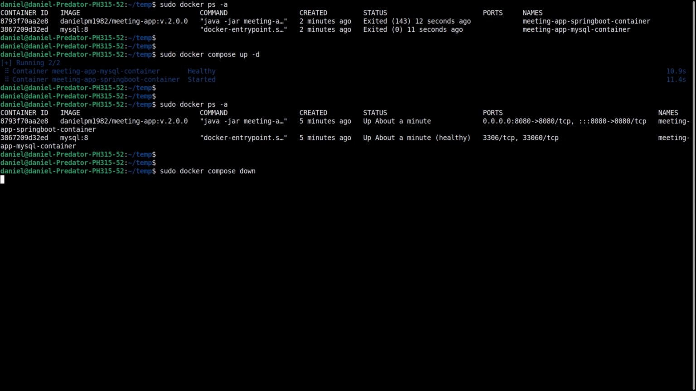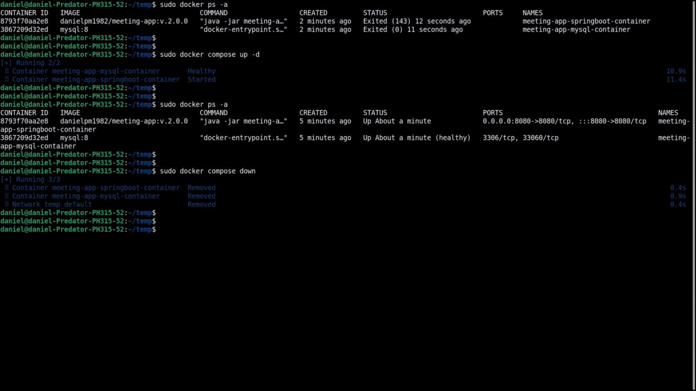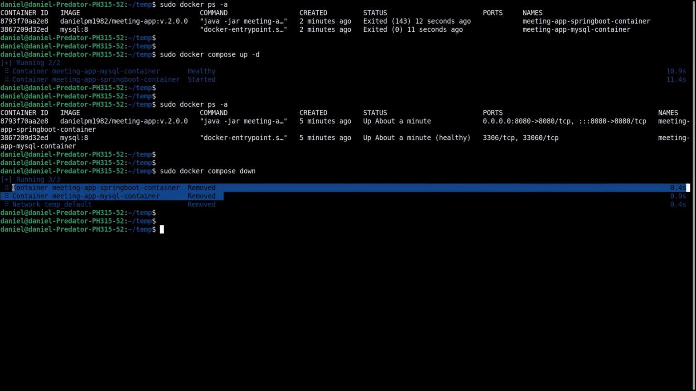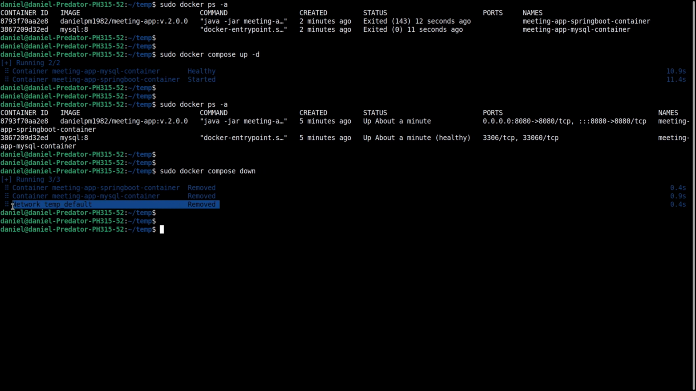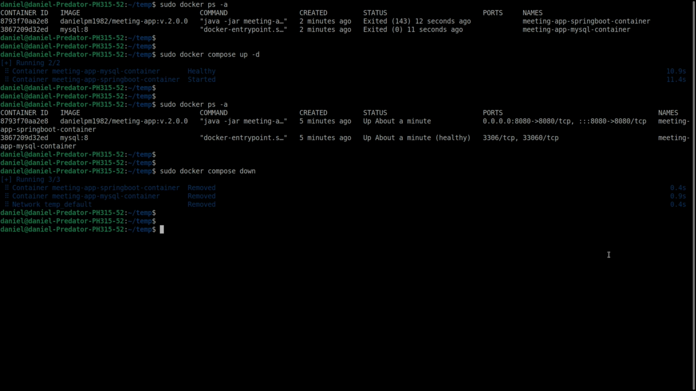So sudo docker compose down simply stops and removes not only, observe here, the two containers, the Midinap Spring Boot container and the Midinap MySQL container, but pay attention here, also the user-defined bridge network it had created for running those two containers on. So it also creates by default a user-defined bridge network and runs those containers on that same user-defined bridge network.